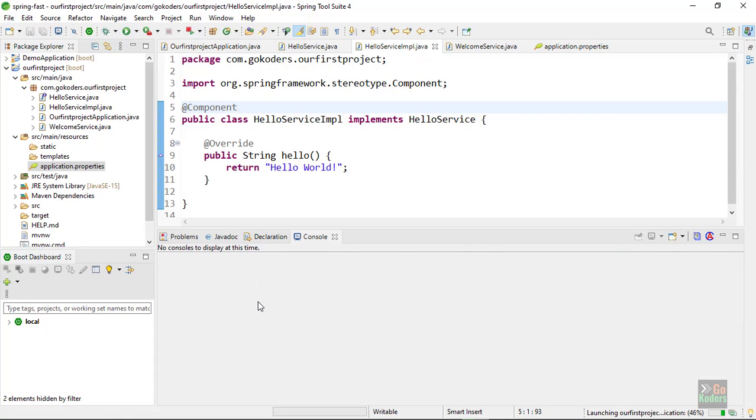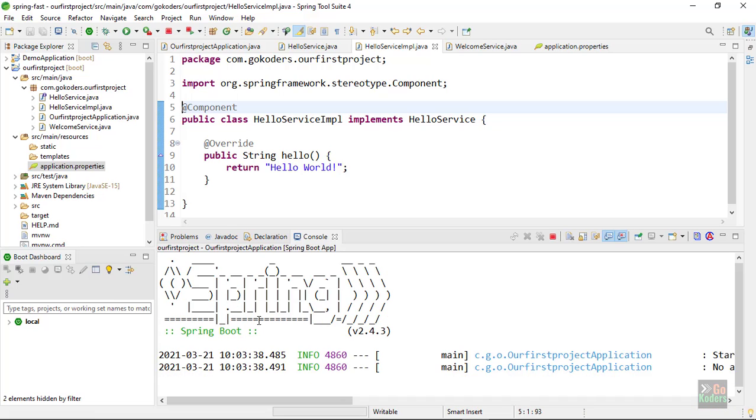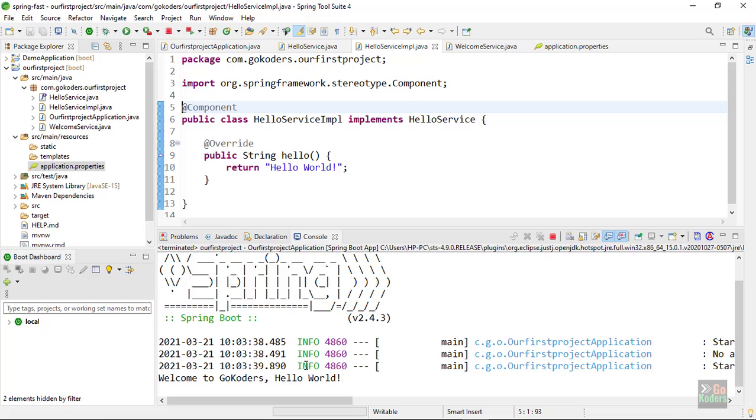Now let's minimize the console and restore the @Component annotation in HelloServiceImpl, save it and run it, and we should be good to go. Here our Spring Boot is again loading, and yes, you can see it says welcome to GoKoders hello world, the output that we are looking for.